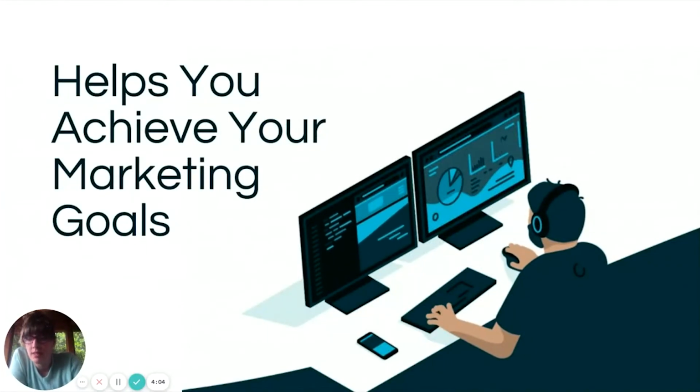This system is also going to help you to better achieve your marketing goals. So it allows you to more effectively take action on your data and insights to achieve measurable marketing outcomes.